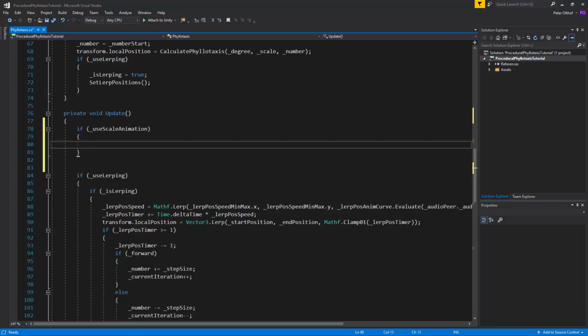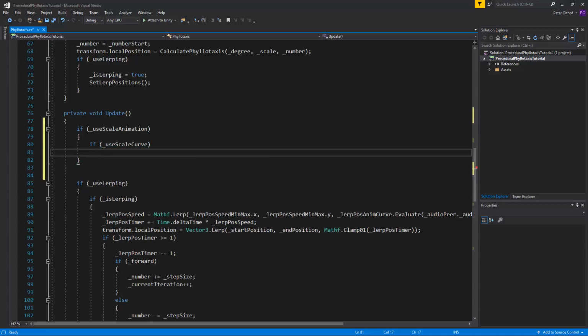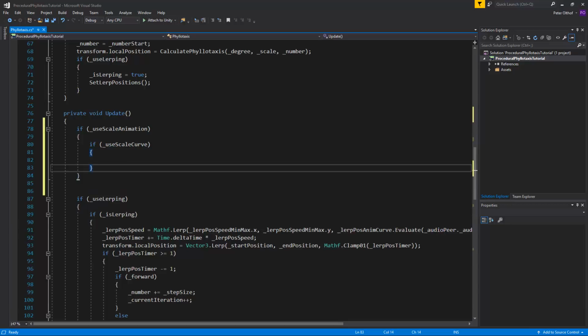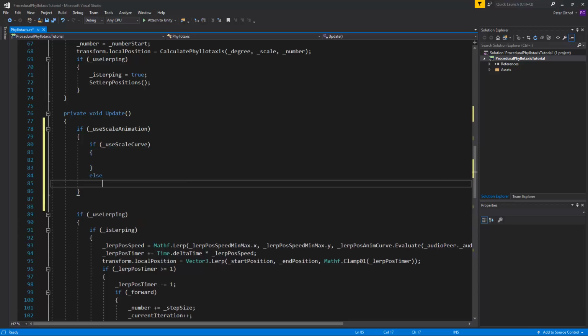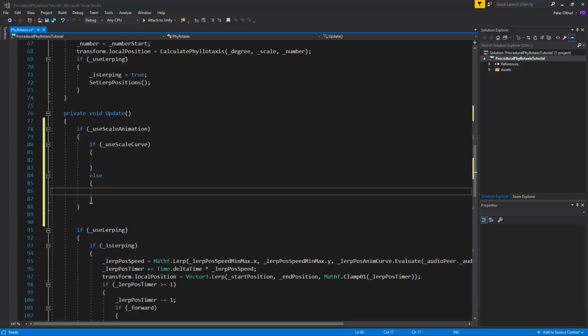Now inside this if statement we're going to make a new if statement, and this will say that if we are using the scale curve or not. If we are using it, do something, and if we're not using it, do something else. So if we're not using the animation curve, then we're going to directly set the current scale to the current audio band, and it will be between the minimum and maximum that we've specified in the scale anim min max.